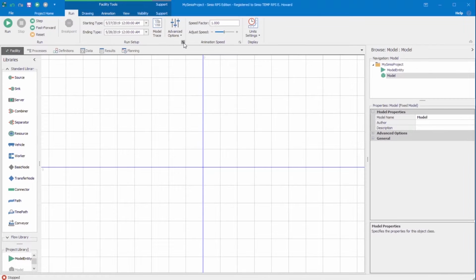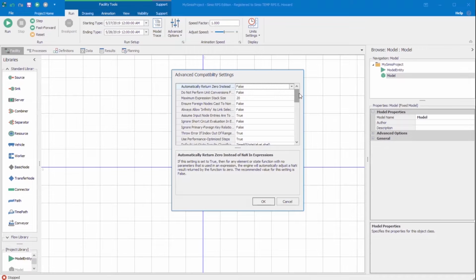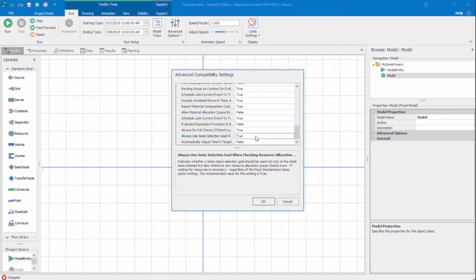Seize Selection Goal Enhancement. In Run Setup, Advanced Compatibility Settings, an "Always use Seize Selection Goal when checking Resource Allocation Queue" compatibility setting has been added. This setting indicates whether a seize step selection goal should be used not only at the initial seize attempt, but also whenever any resource allocation queue check occurs, if waiting for resources is necessary, regardless of the must simultaneous seize option setting. The recommended value for this setting is true, but it will be set to false for older models built prior to Sprint 186.